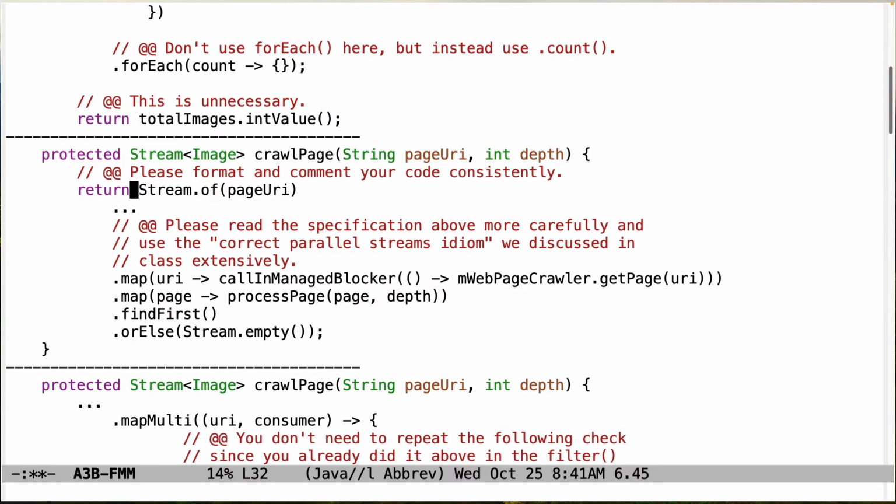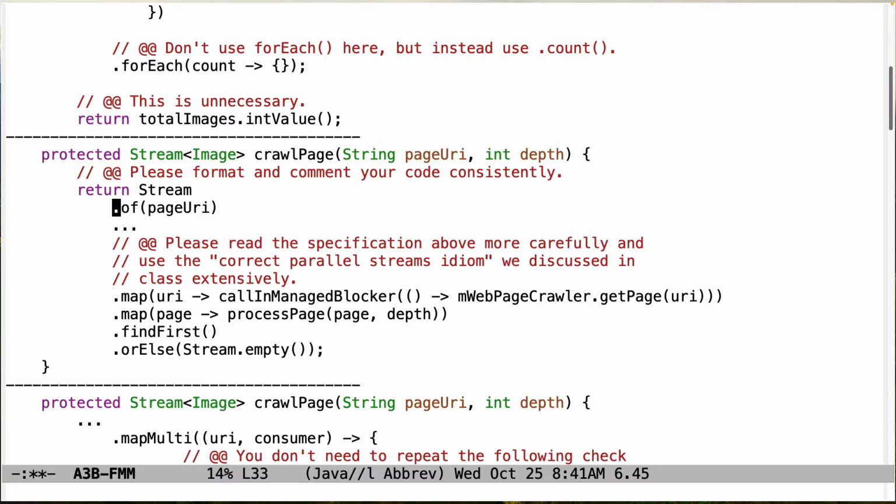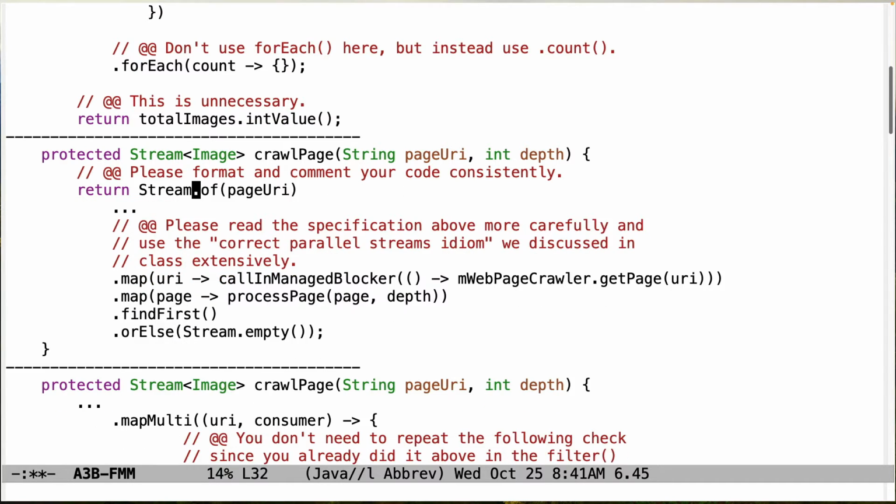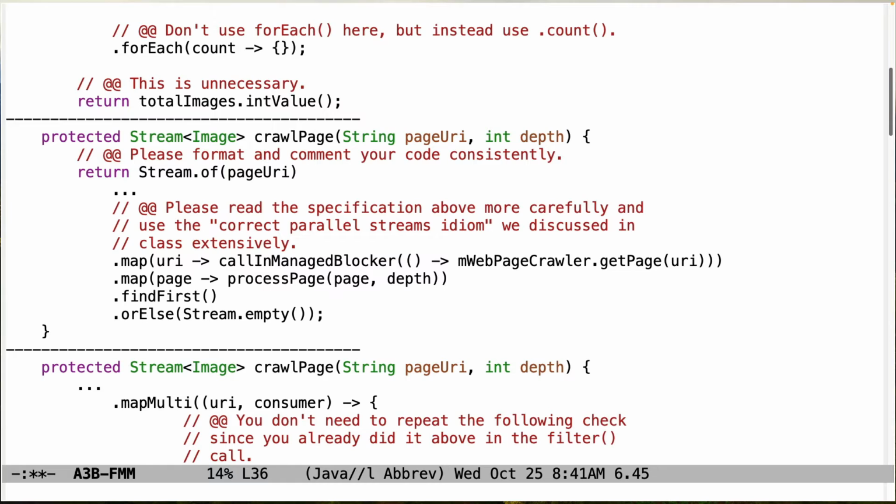Please format and comment the code consistently, like this, as we just talked about. I'll have comments like that in the other places, but you don't have to. I won't change them and show you each time. Read the specification carefully and make sure that you use the correct parallel streams idiom, which is a clue to use the map multi method, and that'll clean things up quite a bit here.